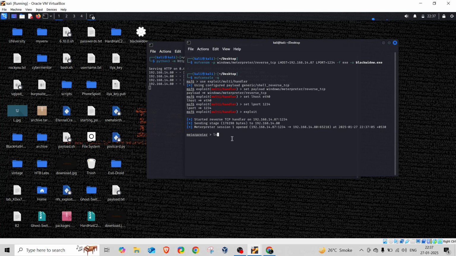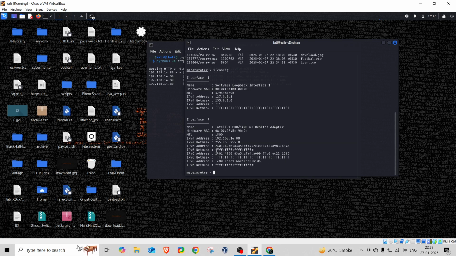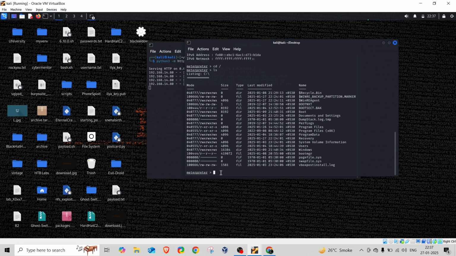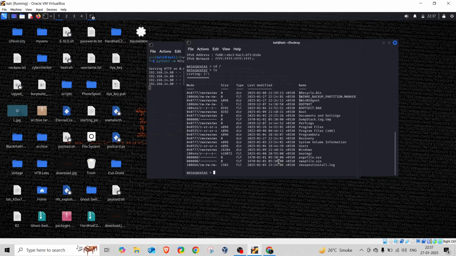Now if I type ls, as you can see, we can see all the directories inside this machine. And if I type ifconfig, we can see the IP address of the machine, 192.168.14.80. Now if I want to change my directory, I am inside my home directory. As you can see, documents, program files, etc.